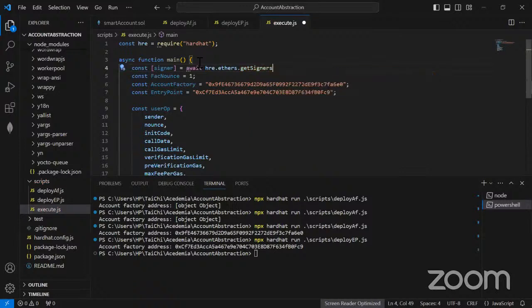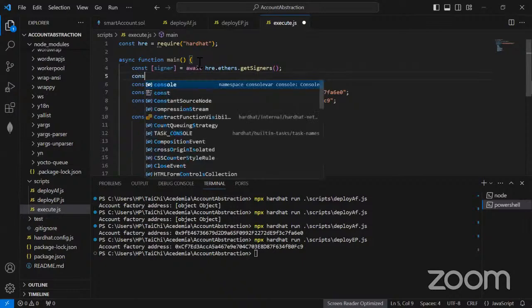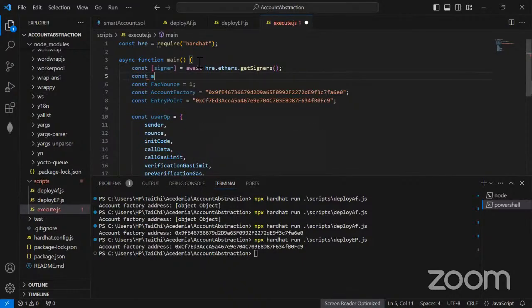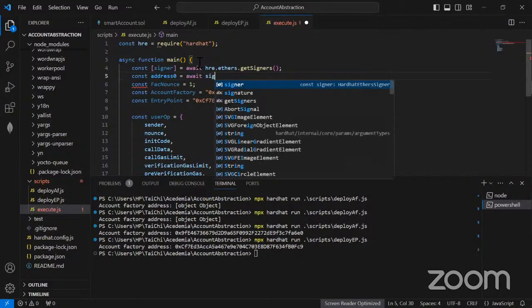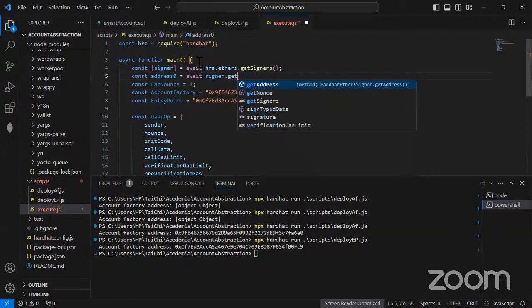So it's going to return the first signer, the first account with the private key, right? So getSigner does that. After that, we need to get the address of this signer just to compare. So we get the address. Let's call this address0, because it belongs to the first account from our local Hardhat node. So we get it with signer.getAddress.